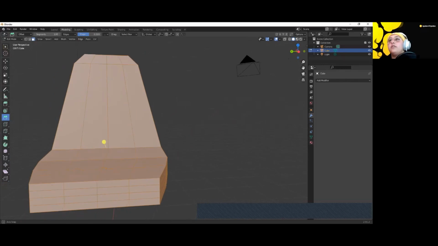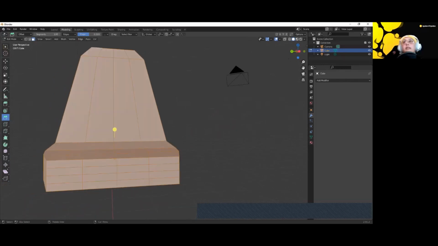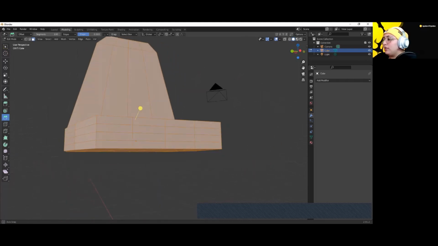How do I open the file you sent? You open Blender and you just drag it into Blender. That's how you open up the file. Yeah. It should allow you to do that.